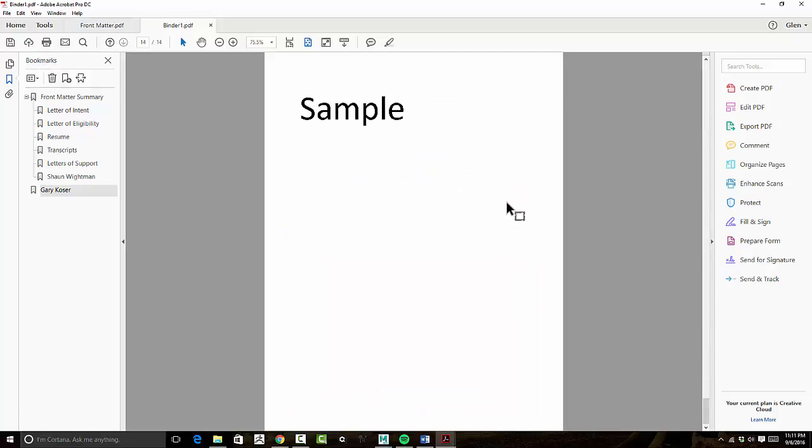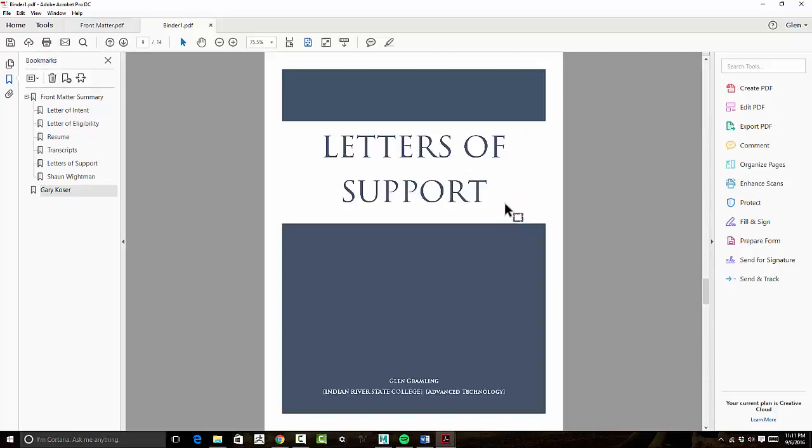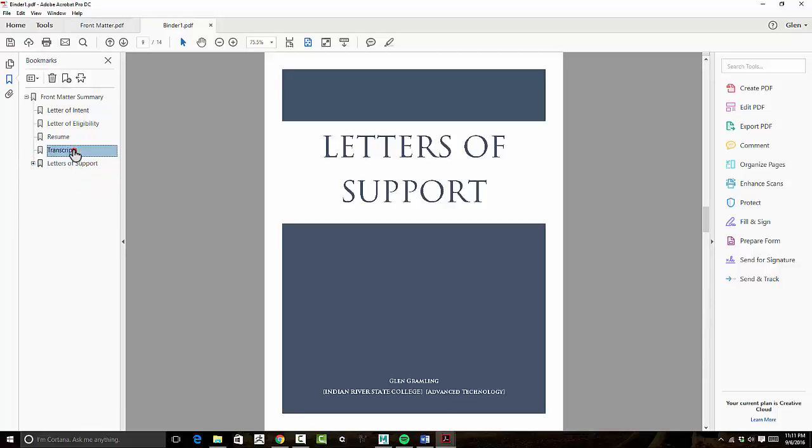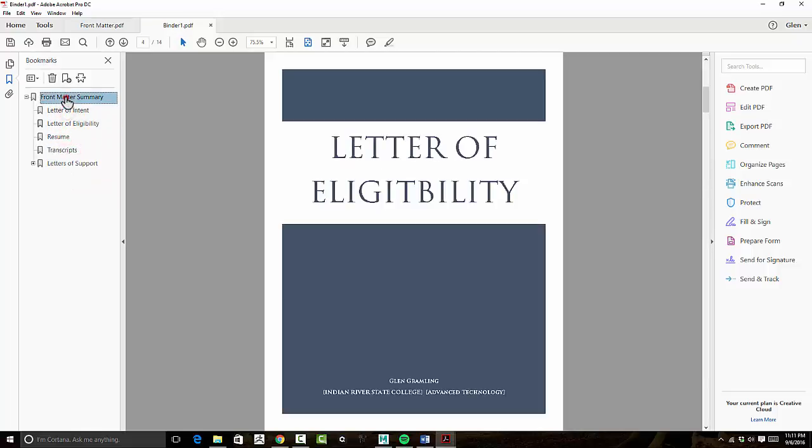So you get the idea. I can do that for all of those. So now if I create another one, oops, that didn't work. And then from here, what I can do is, again, just like I grouped all of those under front matter summary, I can drag that and group it under letters of support. Like that. So that is how you create bookmarks. So you can go to all the respective pages.